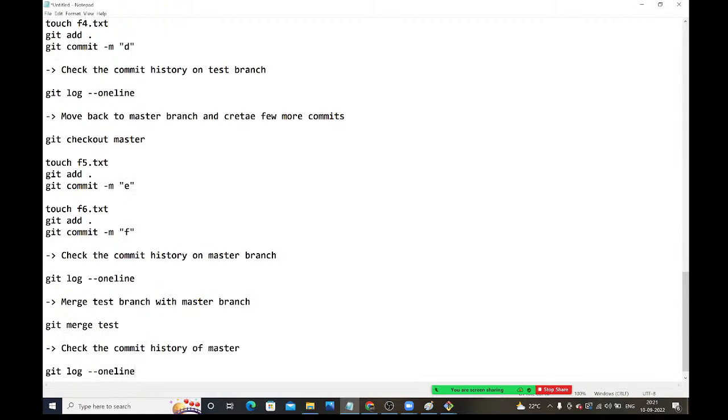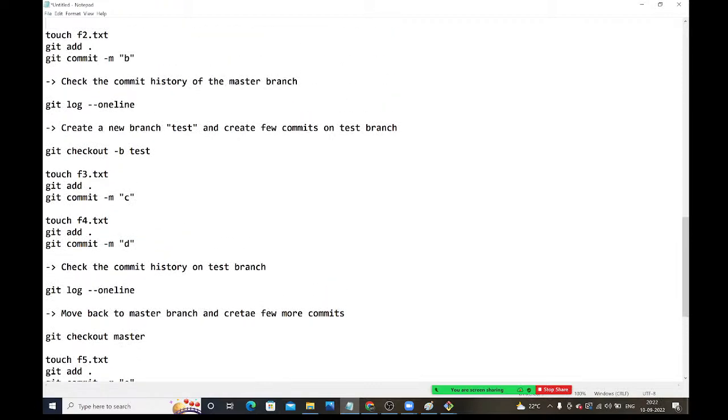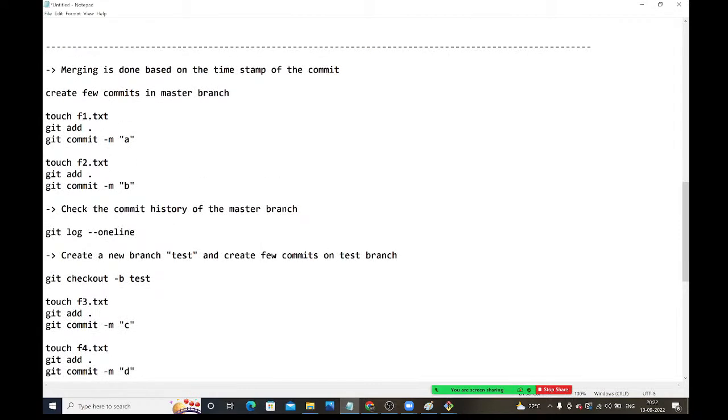Here guys, practice all these things. Follow the steps as they are and check it, how you are getting that order and everything. Alright, so next guys, once you are clear about this merging order: on the master branch, I did two commits, A commit and B commit. Later, I created the test branch. In test branch, I did two commits, C commit and D commit. Again, we went back to master branch and we did E commit and F commit.